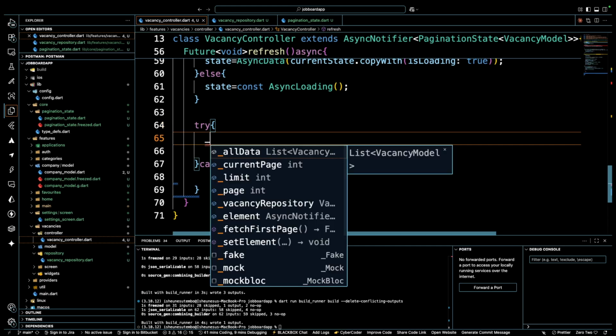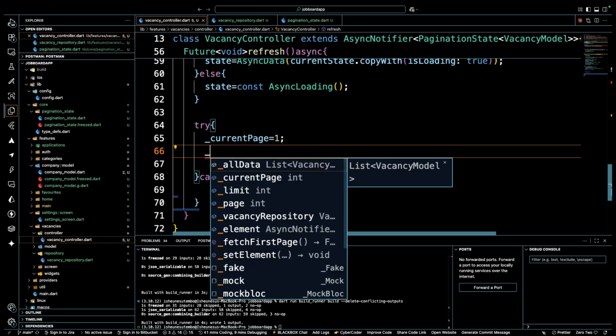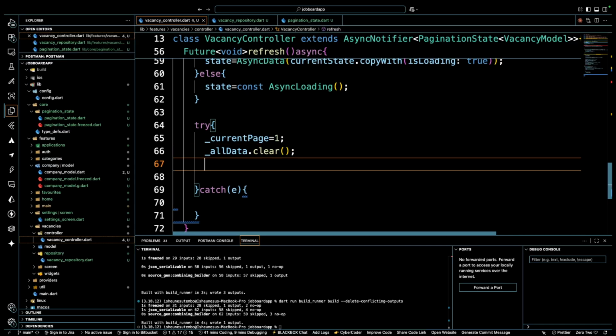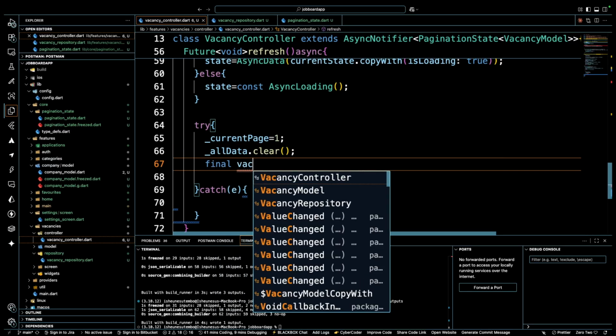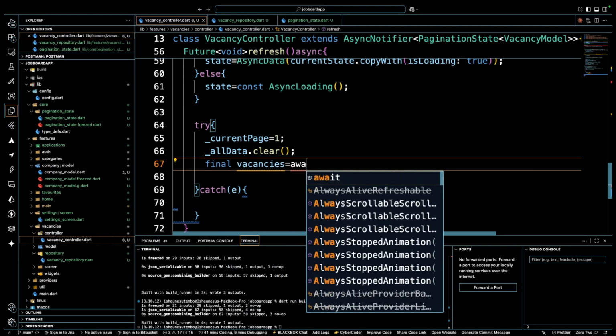So in our current try catch block, we'll set the current page to 1, since we are refreshing our data. For example, if the user pulls the refresh indicator, we want it to load the items. And if there was previous data inside our list of vacancies, we are simply going to clear that data. And then we are simply getting new vacancies from our API.